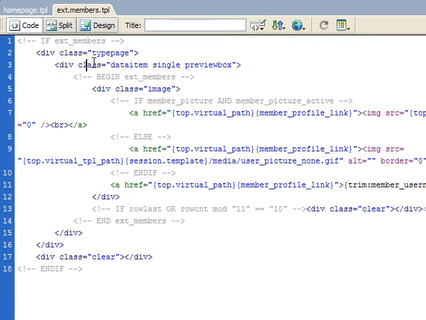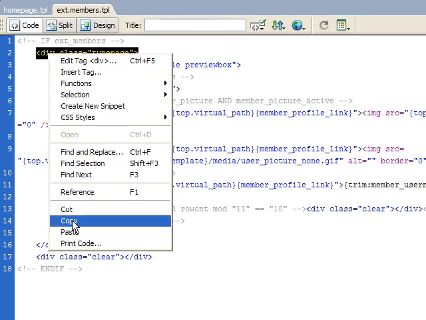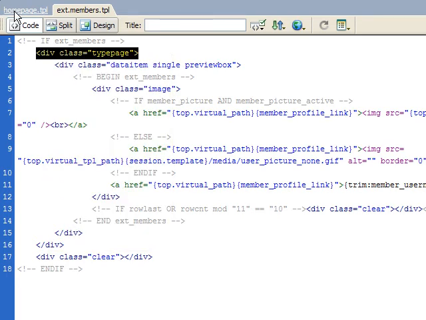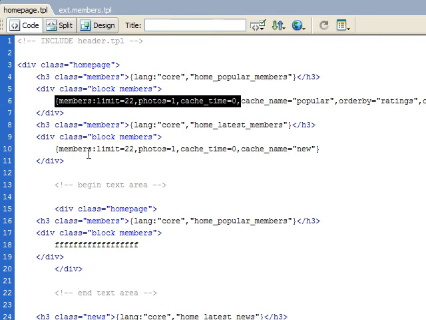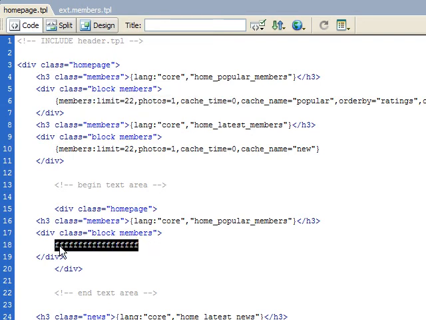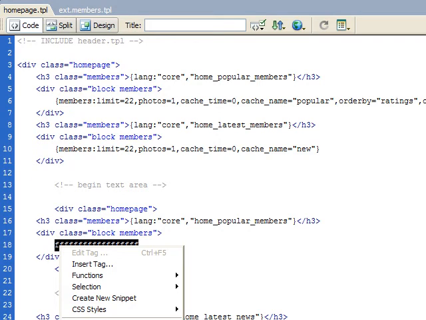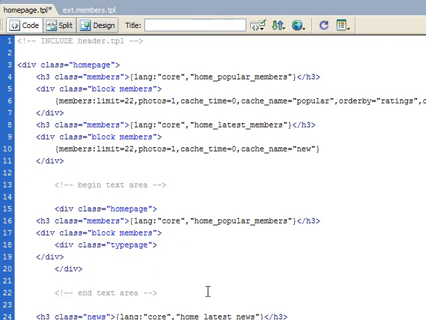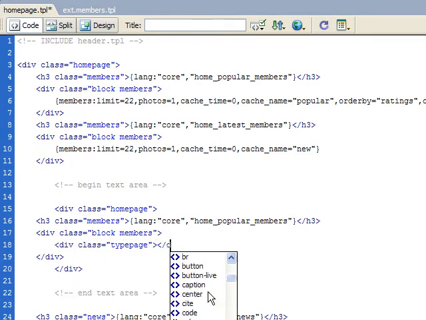So I think we've got to borrow some of the CSS code from the extension members and add that to our home page to get that red border. So let's go ahead and copy some code. Let's go back to our home page template. Right where I put those F's, I'm going to paste that code. Let me add a closing div. You always have to have a closing div.